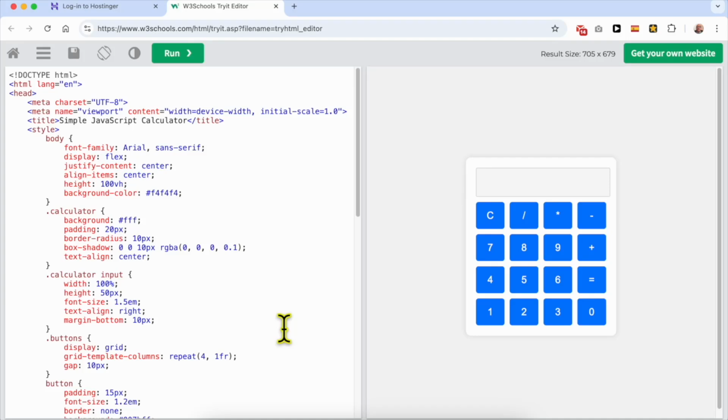In this video, I will share with you how to add a calculator tool in Hostinger website builder. This is the design of the calculator that I will show you how to add in this tutorial. First, let's give it a try.